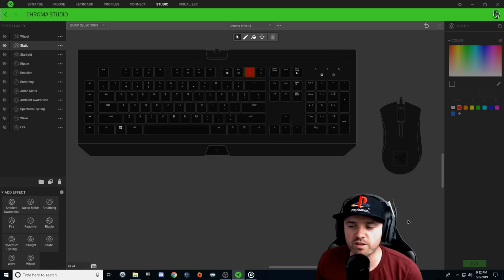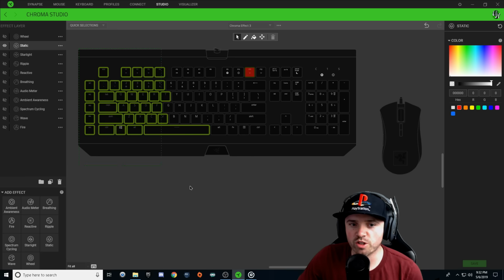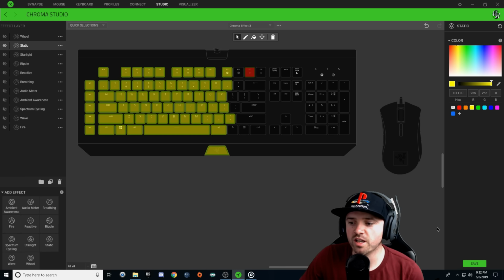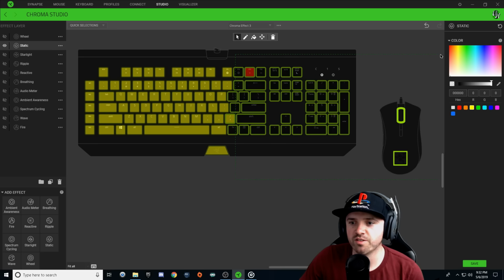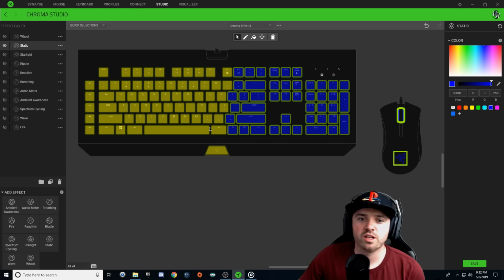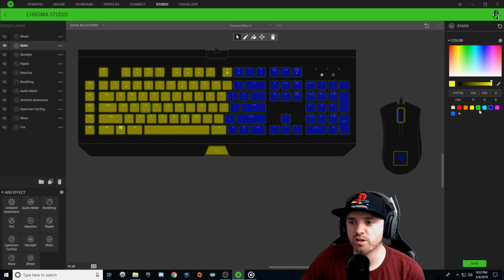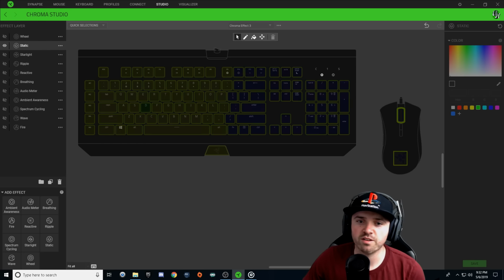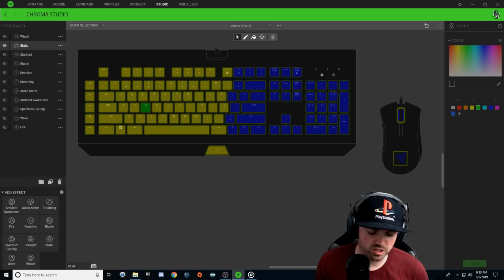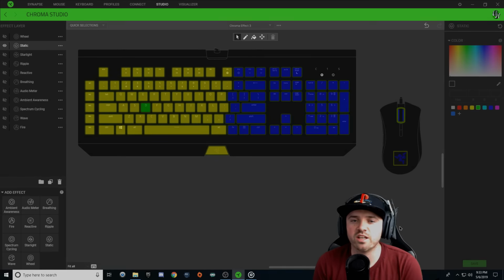It'll never do anything. So you can make this half of the keyboard yellow, and you can make this half of the keyboard blue. You can make this key over here green, hit save. It'll just stay on these colors. These colors will stay lit this way and never change.